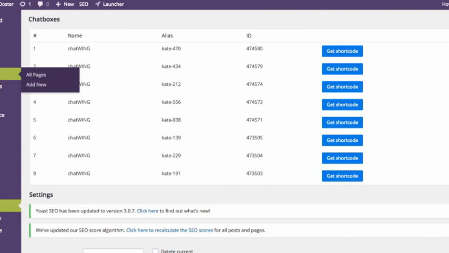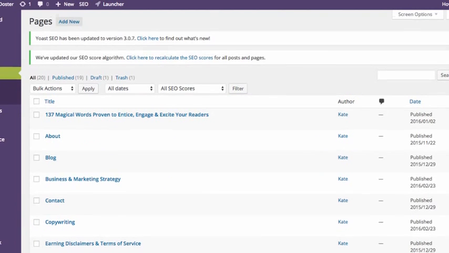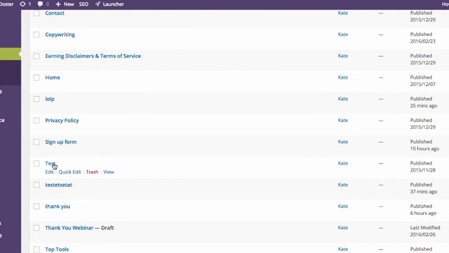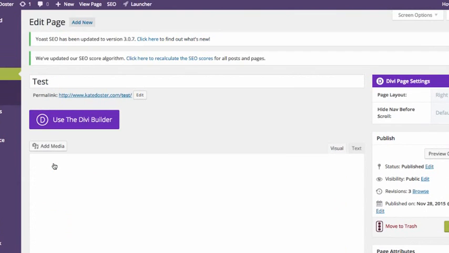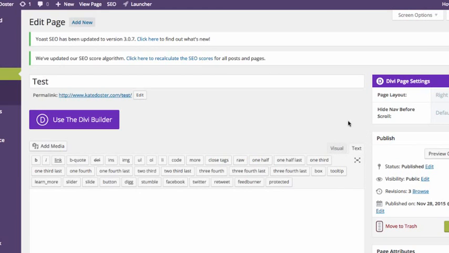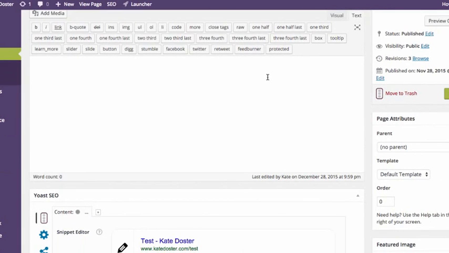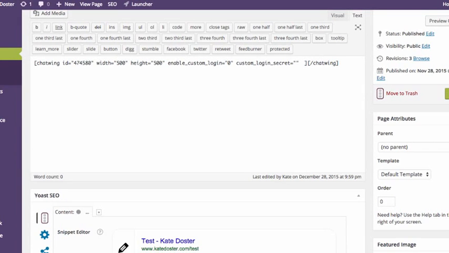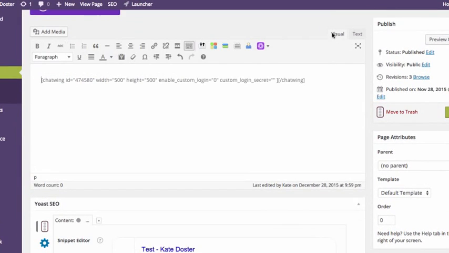Now, I want you to go to the page that you created that already has your Google Hangout on it. So let us go here. And I'm just going to be using a test page. You're going to want to make sure you're switched over to text. Again, this part might be a little bit different on yours, but you want to go to text, and then you are going to paste the short code, as it's called, for the Chatwing. You can switch over to visual, and you're going to see that it has a lettering, so you might not think that it works, but it actually is indeed working.